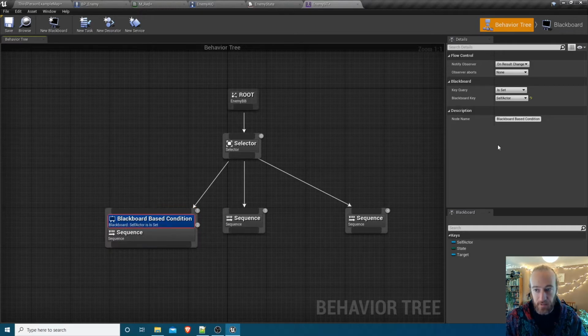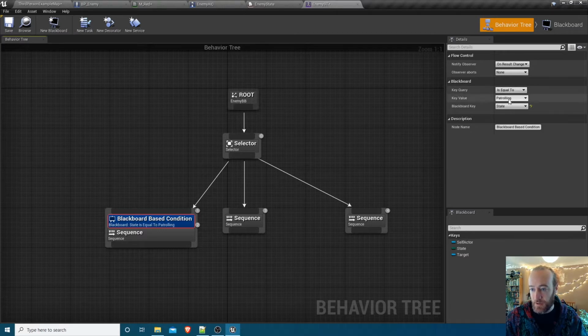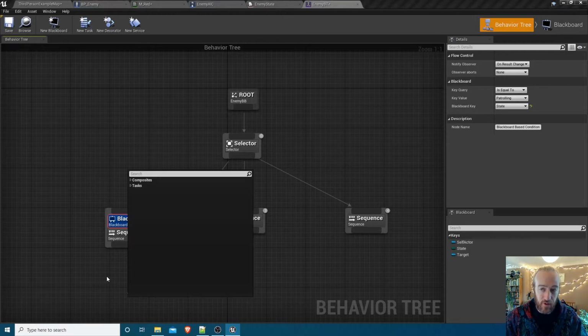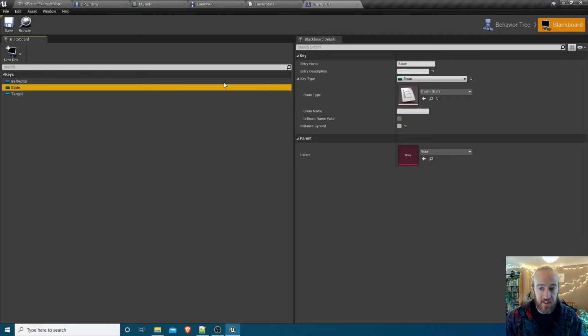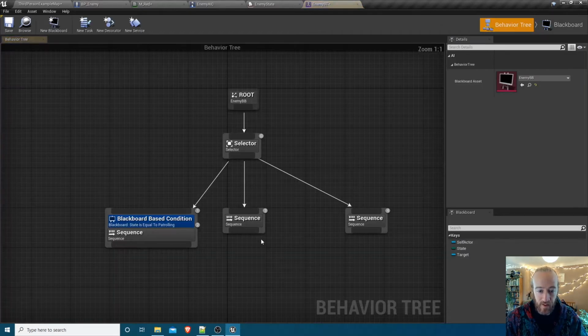If we select that, we can choose in the details panel that we want this to be run if blackboard key state is equal to patrolling. So whatever we wire up underneath this sequence will only run if this blackboard state that we just made is equal to patrolling. And then we need to do the other two.